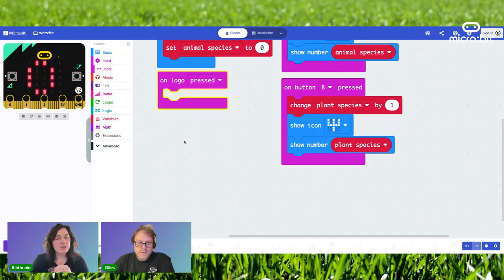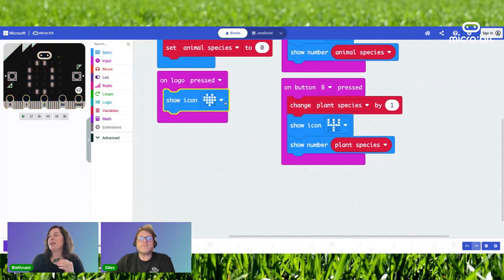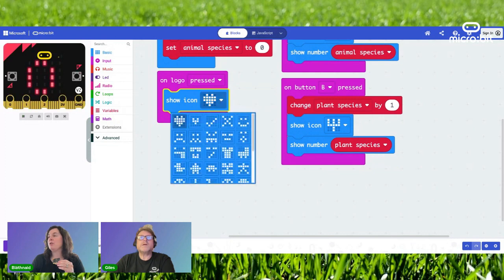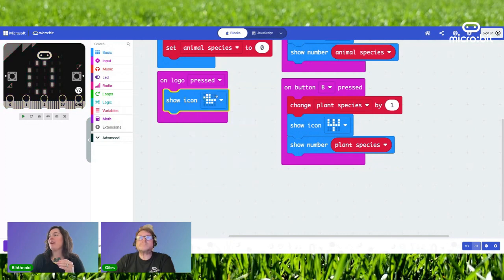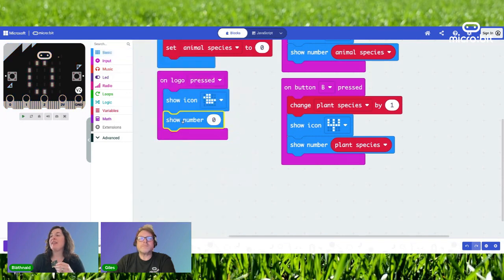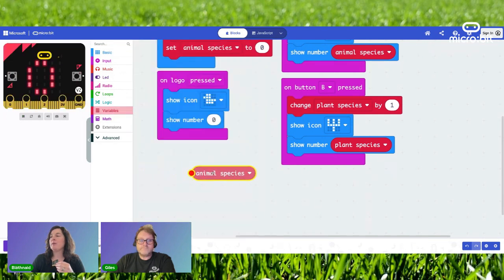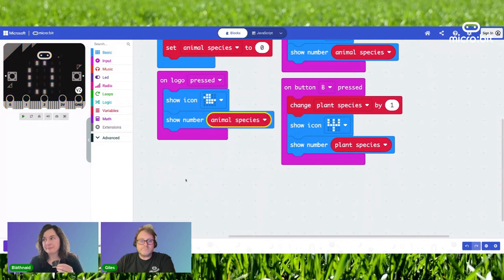Now, I said we wanted to use the icons again. So that's the next thing we're going to do. We're going to go to basic. We're going to drag out our show icon, pop it in here, and I'm going to change this one to the animal icon we'd selected earlier. And then I want to show my total number of animal species counted. So if I go back into basic, take show number, pop it in, and then I find my animal species variable in the variables menu, pull that out, and that goes on top.